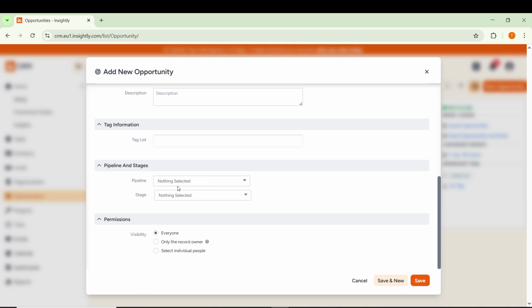Then add the projected close date. This date is important for forecasting, so choose the most realistic close date you have based on the current conversation.